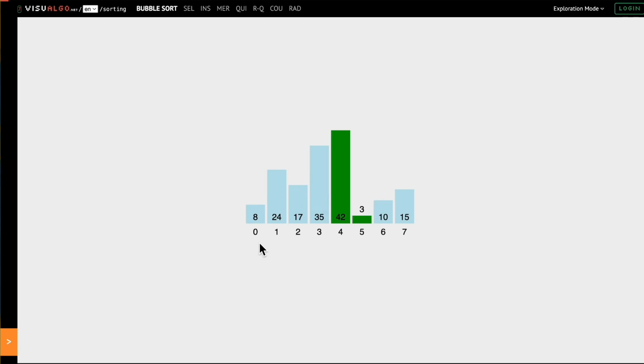This process continues for each adjacent pair in the array, and after going through the array once, the largest element, which in our case is 42, reaches the end. So this completes one pass. And after a single pass, the largest element reaches the end of the array. If we repeat what we just did right now, what do you think will happen?